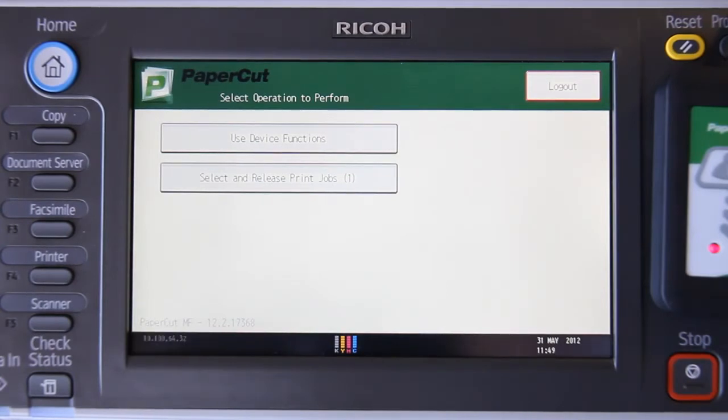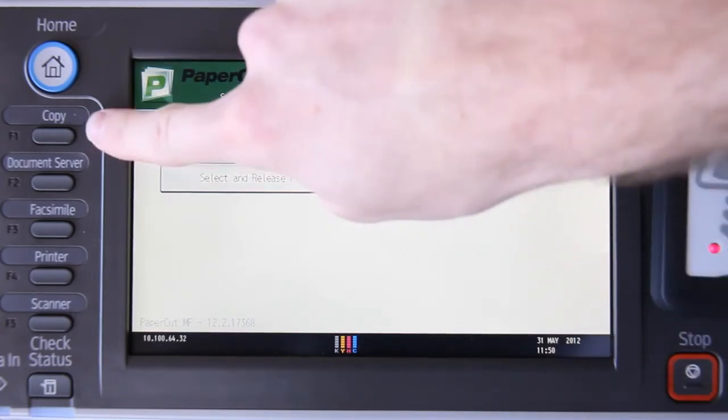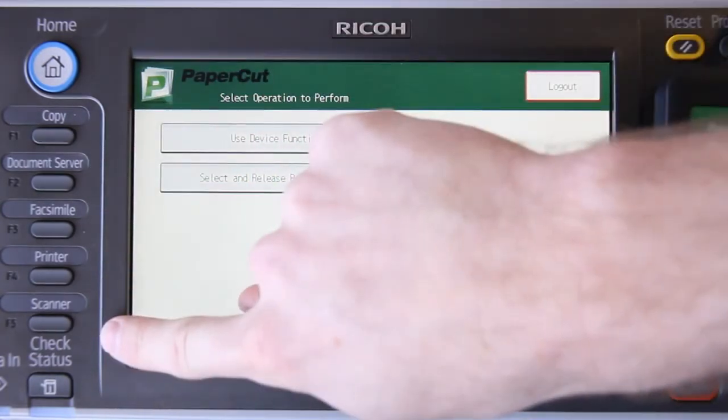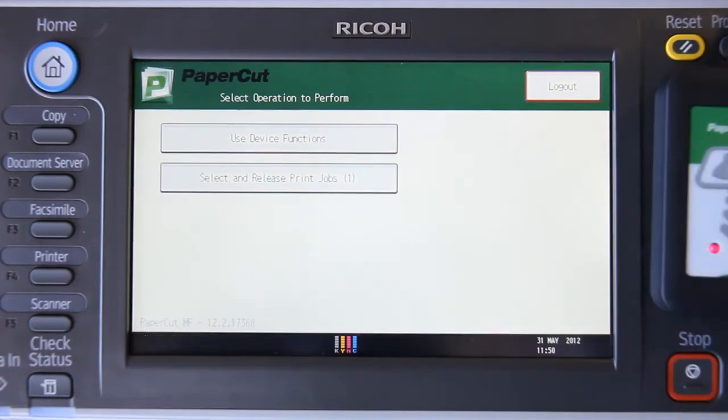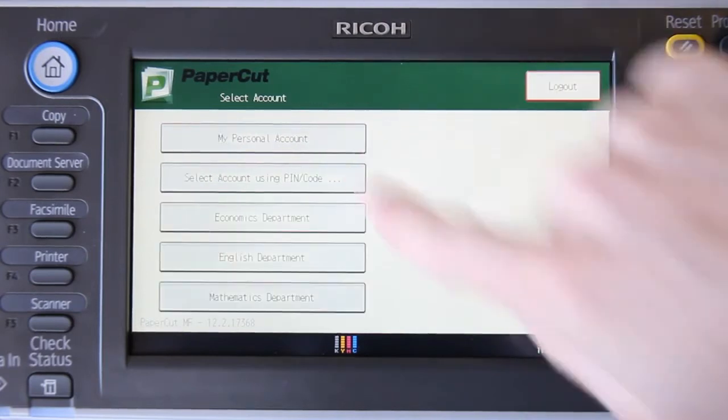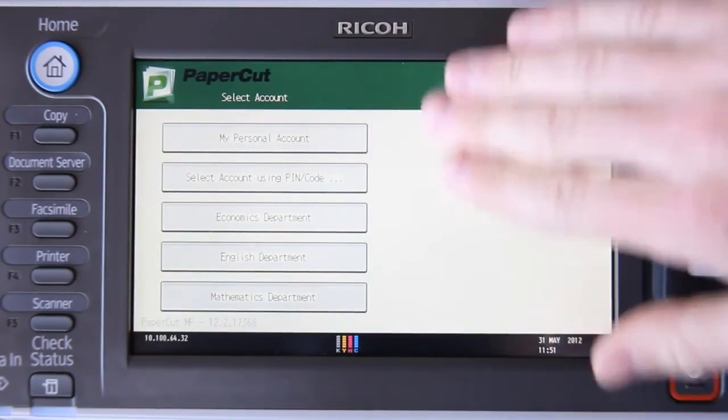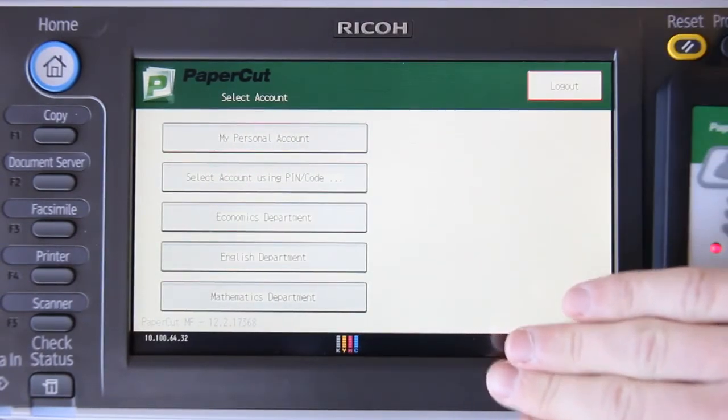In the PaperCut office, we've configured the device with the option to charge to shared accounts or departments when using the copier's functions, such as copying, faxing, or scanning. To access the device's functions, select the Use Device Functions button here. And here I'm presented with the PaperCut account selection screen.